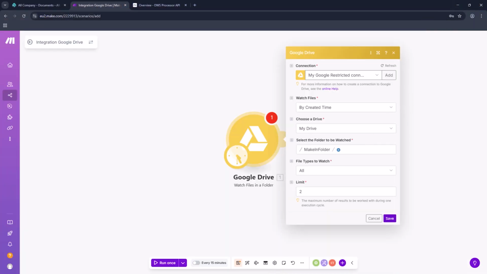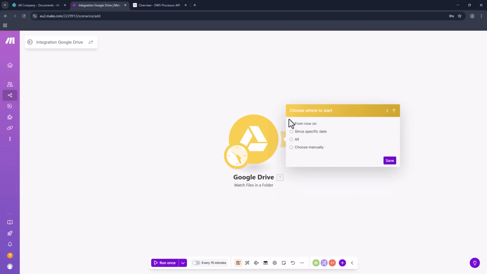Firstly, you will see some things out here such as file types to watch. I'll watch all the files. The limit is fine because I'm using a trial. And I'll click on save. Once I click on save, here you will see choose where to start. I will just say from now on. So from now on, please monitor this particular folder.